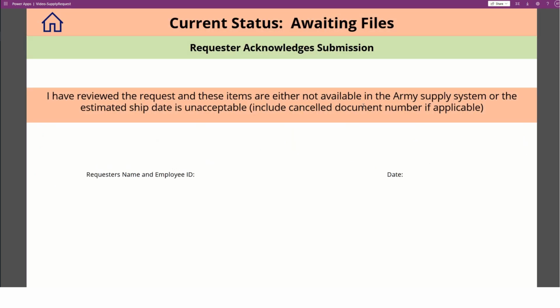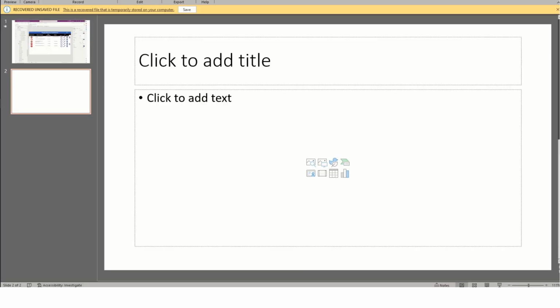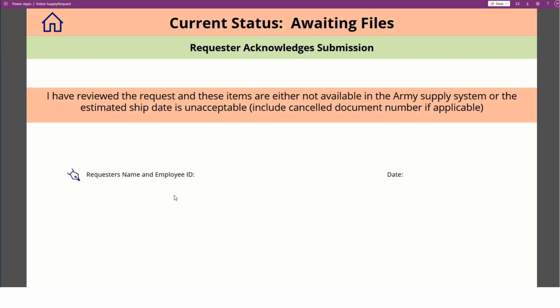Okay, so basically once you fill that out, you're going to go through here, and for some reason my sign button isn't there. Curious. It's been working the whole time. Okay, I did a few refreshes and now it's there.